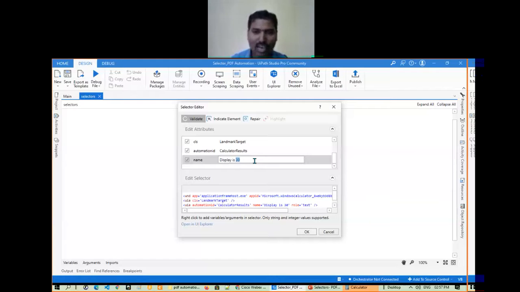To do that, I have got a wildcard character. There are 3 types of wildcard characters: question mark, star, and plus. I would like to replace it with star. Star indicates any number of characters. So I've modified now name as display is star. So that could be any value.